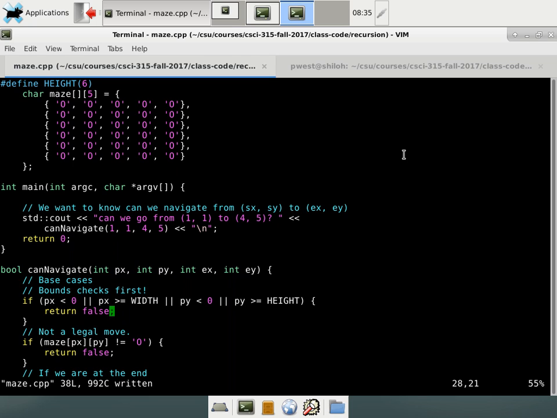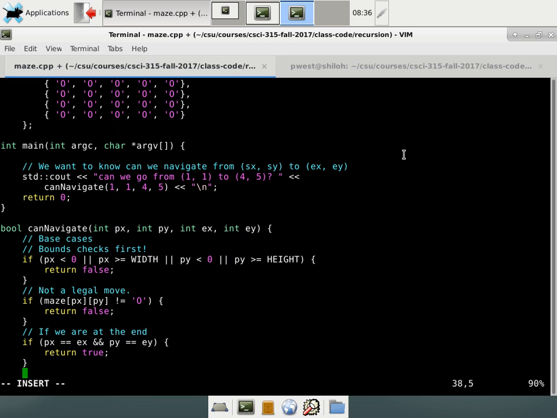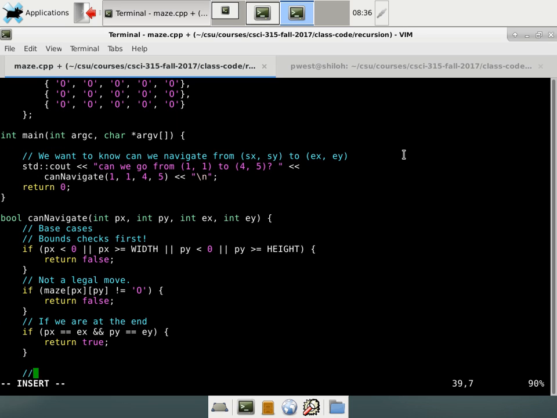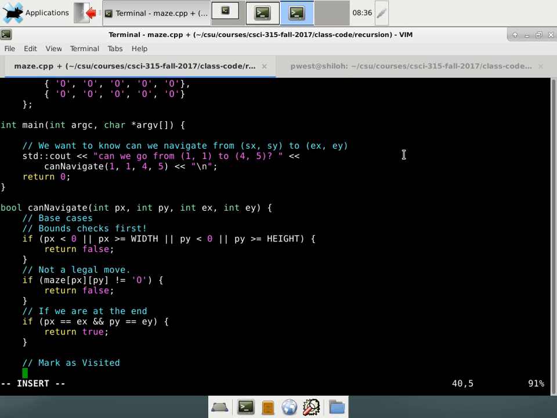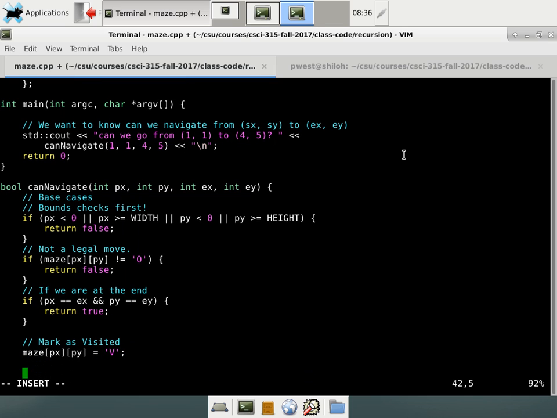Okay. So, if we're at a position, we want to be able to move the different ways. The first thing we want to do is mark as visited. And this is very important because if we don't mark our visitation, then we could be bouncing back and forth when we search. So we need to mark our position as visited. So we'll do, let's see, maze sub px sub py equals v for visited.